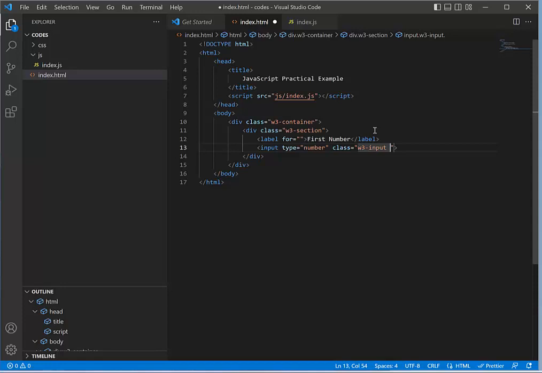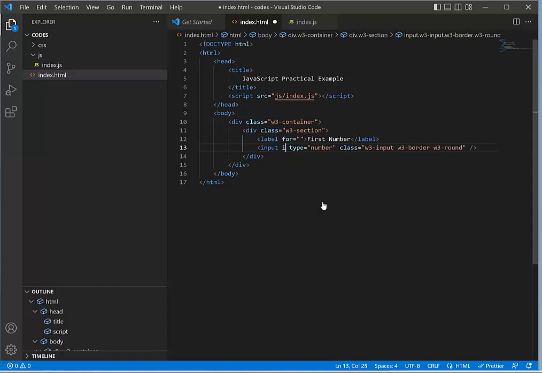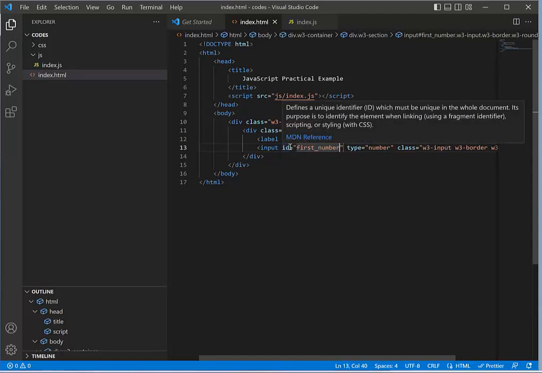I can give it a border if I want, and I can give it round edges by giving it w3-round. That's sufficient. Now, since I'm going to be accessing this input, trying to get whatever the user has inputted, then I need to give it an ID. I'll say ID first_number like this. It makes more sense because it's more readable and understandable.